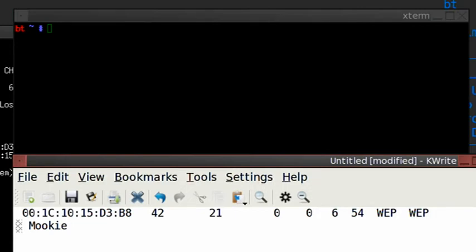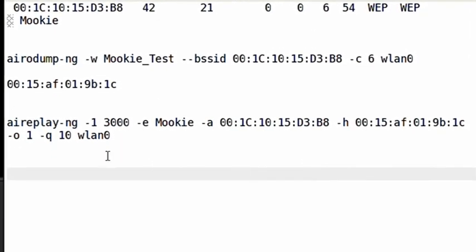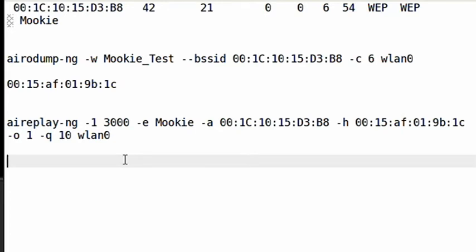And at this point we can perform what's called an interactive packet replay. Now you can also do active injection, however that doesn't always seem to work. I actually have better luck with the interactive packet replay if there's no systems on the network. If there is a system on the network, I suggest doing active injection, but in this scenario we're going to try interactive packet replay. Here's the command for it.